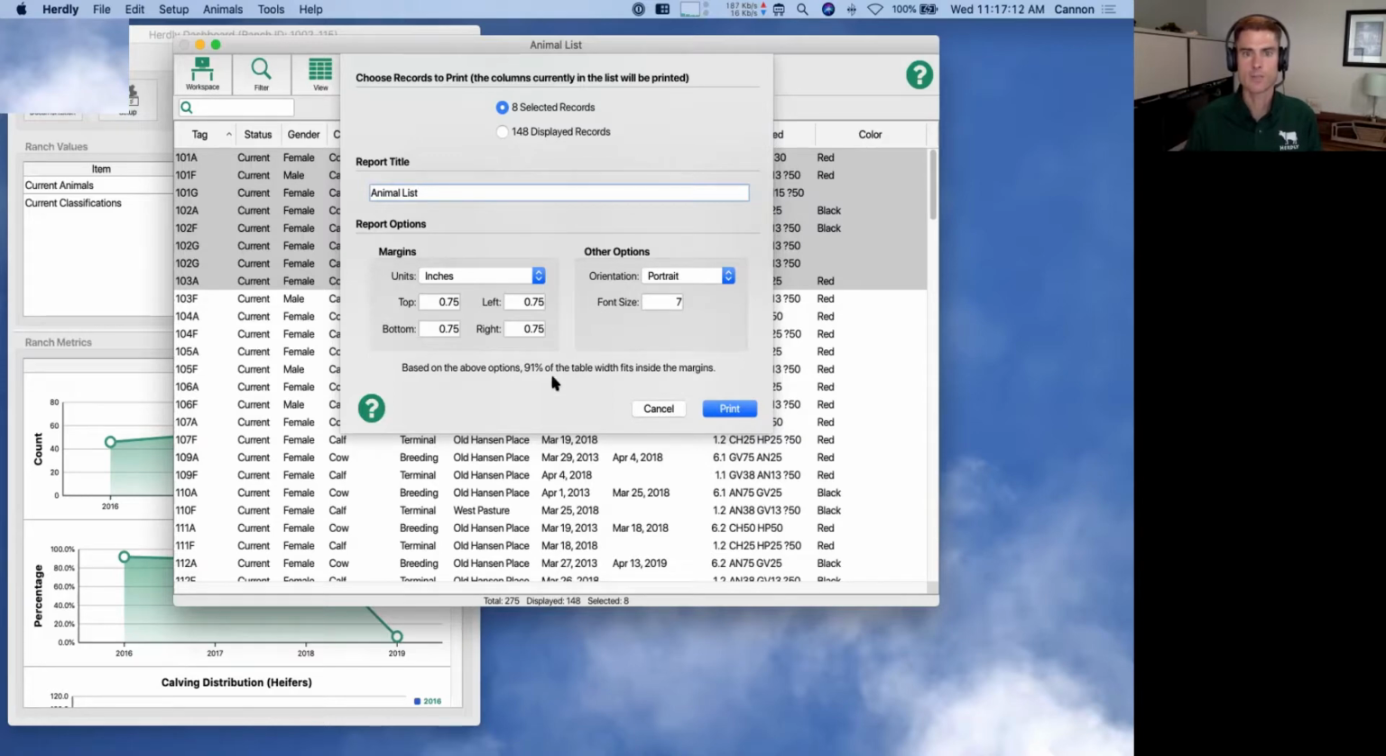all of that here. Importantly, at the bottom, Herdley is pre-calculating the width that the columns you have showing in the list behind this window are going to take when it actually prints on paper. So right now it's saying that 91% of the table will fit inside the margins. So we have a left and right margin of 3/4 of an inch, and so some of that is going to fall outside of that.